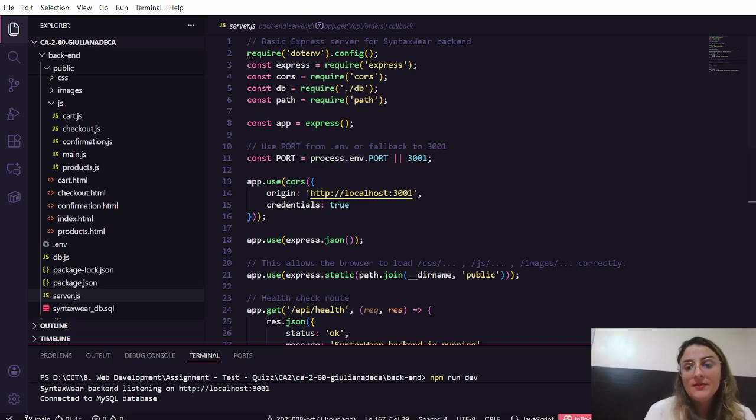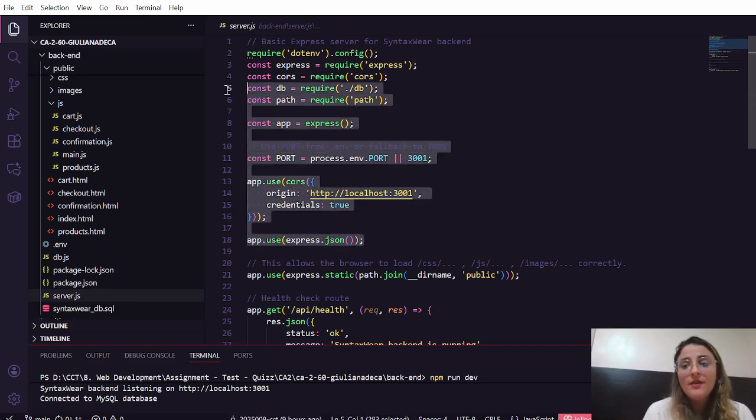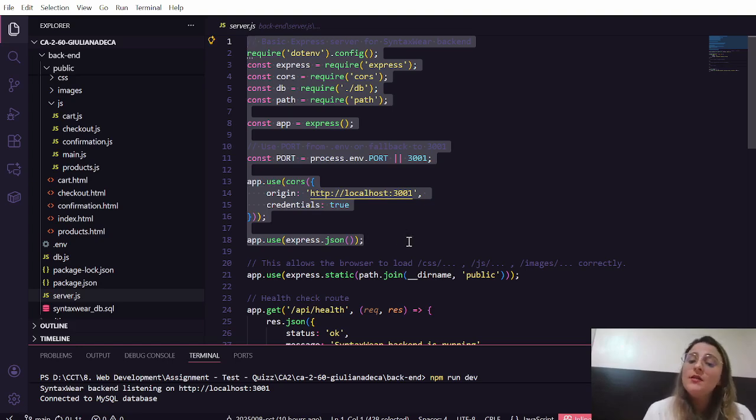For the back end, I created a Node.js server using Express. The server runs on port 3000 and it has two main responsibilities: serving the front-end files and exposing API endpoints that the website uses to fetch and store data. I configured middleware such as express.json for handling JSON requests, CORS to allow communication with the front end, and .env to protect sensitive environment variables, such as the database credentials.